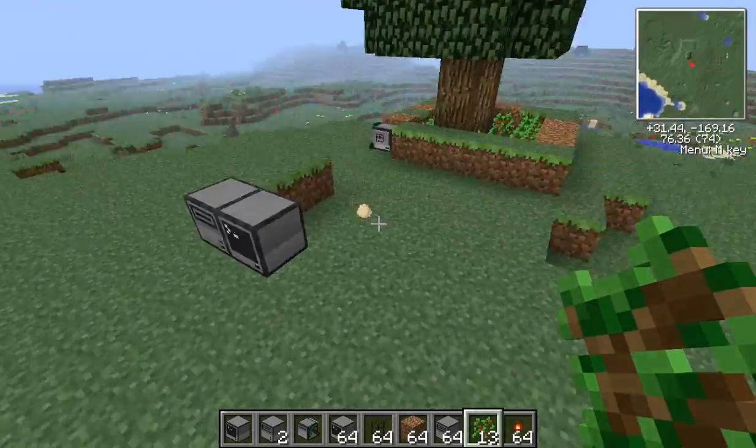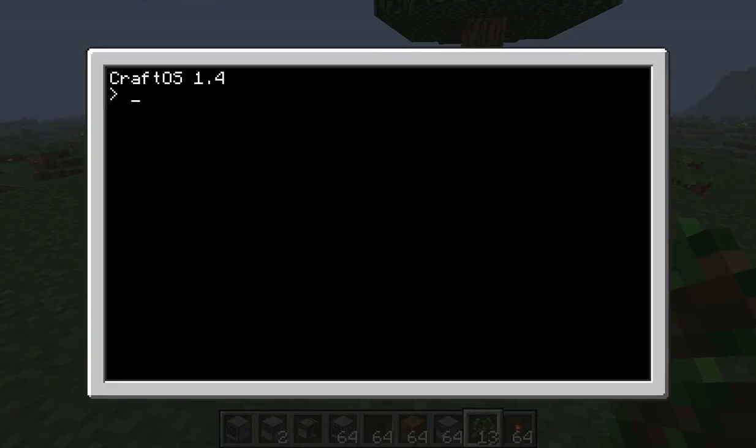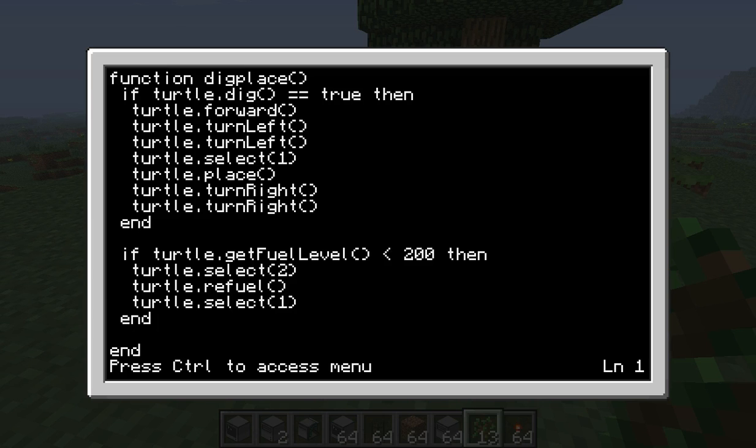Oh, no, before I go, I'm gonna let you guys have a good look at that code, because otherwise, I barely showed it. So this is our function, dig place. Now this is the one that has the turtle dig and then place. If you want to have the turtle just dig, remove lines 4, 5, 6, 7, 8, and 9, and just basically leave the turtle.forward and the turtle.dig. And the end, just leave that in there.